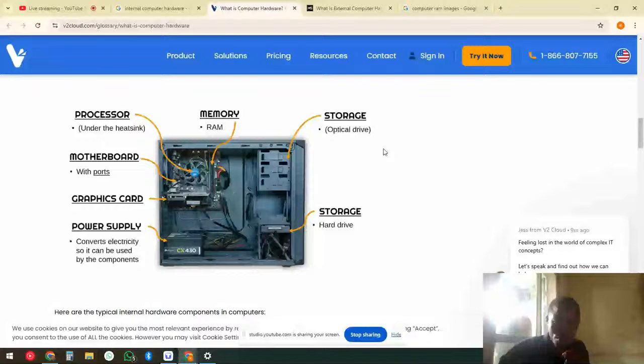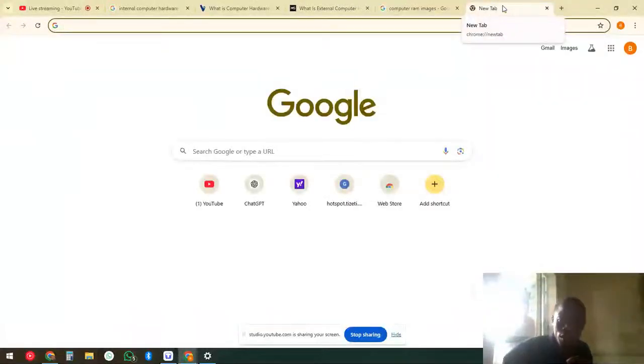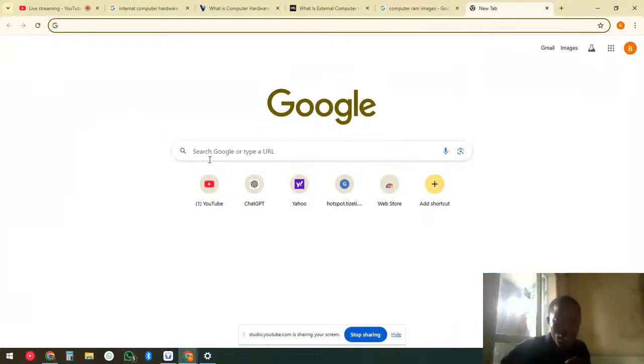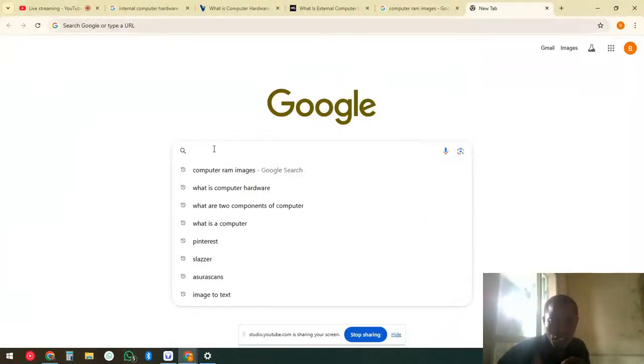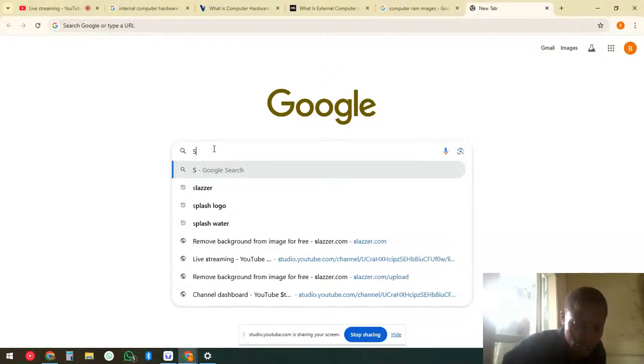Okay. So what's the difference? Solid state drive, hard disk drive, what's the difference? Solid state drive is faster.